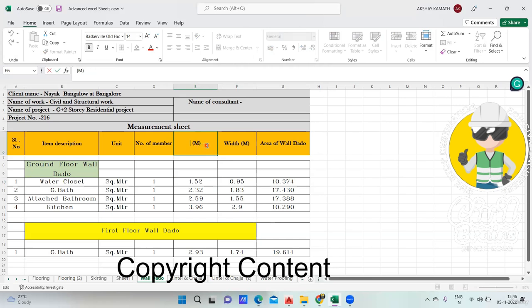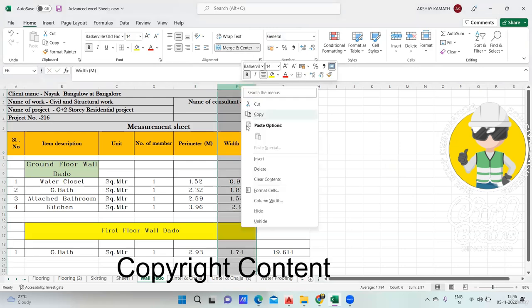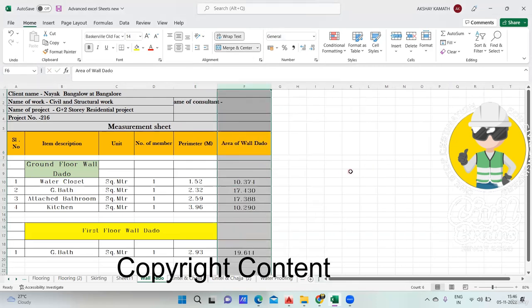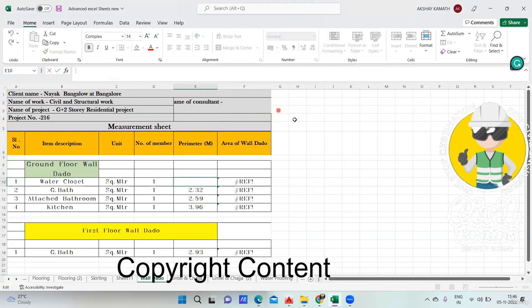Okay, you make it as perimeter. Enough. So perimeter. And this width part is not required, because if you write the width part, it will become an area. We don't require the area, so I'll delete it. Now we'll directly add one by one.